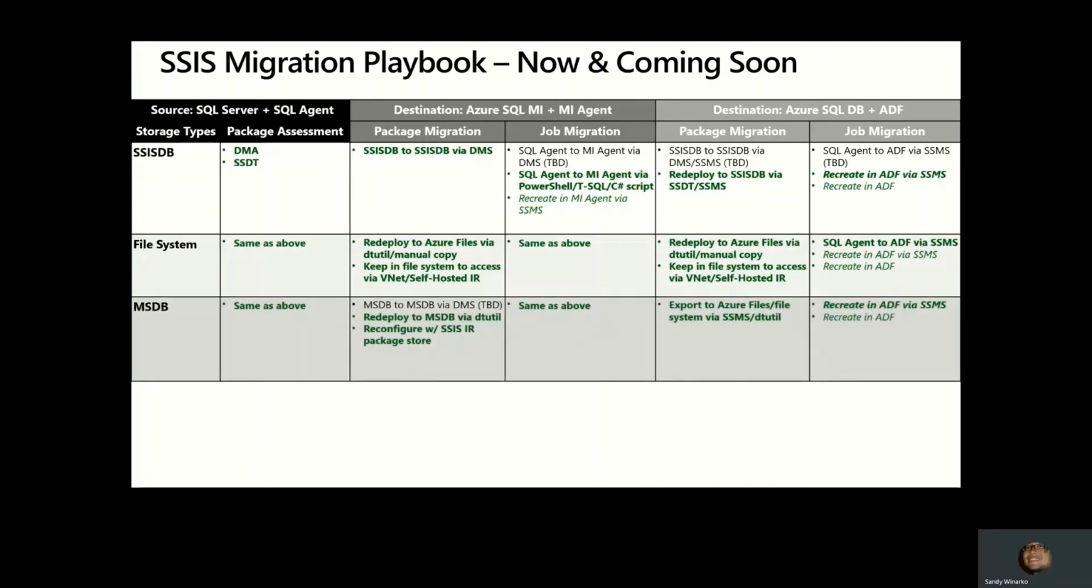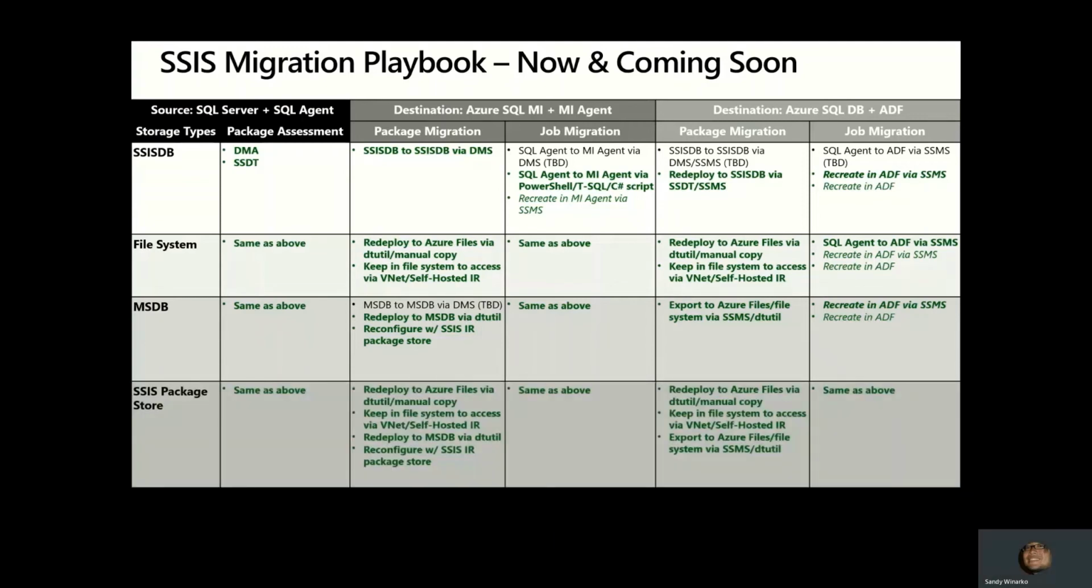If the storage type is MSDB and the Azure destination is SQL MI with MI Agent as the orchestration tool, you can use the dtutil command prompt utility to redeploy existing SSIS packages from MSDB hosted by SQL Server to MSDB hosted by SQL MI and reconfigure the storage type with SSIS IR package store. And finally, if the storage type is SSIS package store and the Azure destination is SQL DB with ADF as the orchestration tool, you can use the SSIS scheduling feature on SSMS to recreate SSIS jobs in ADF.